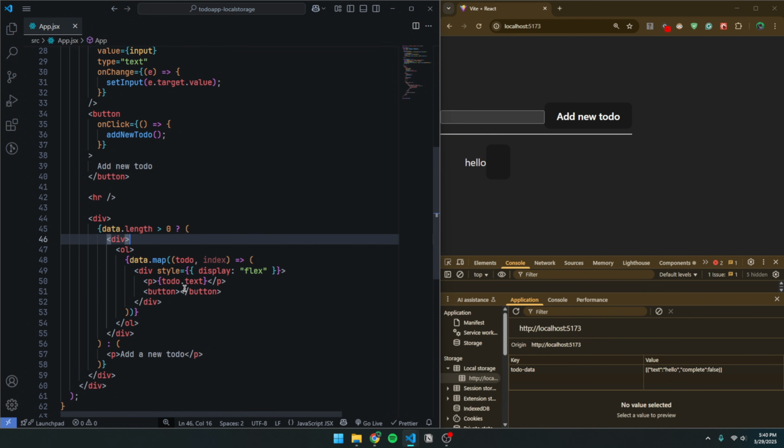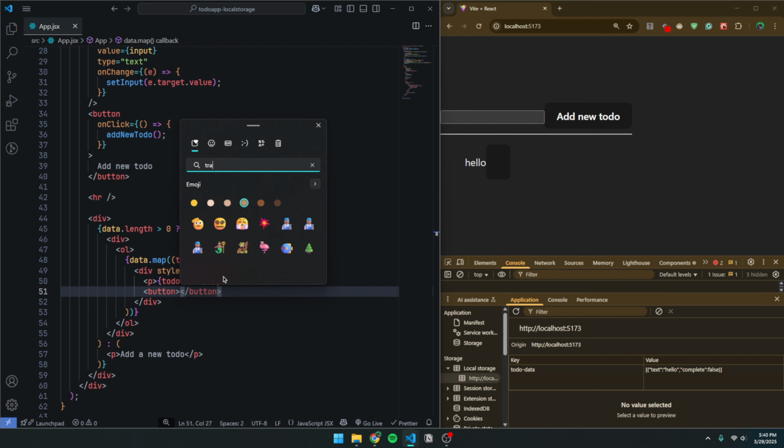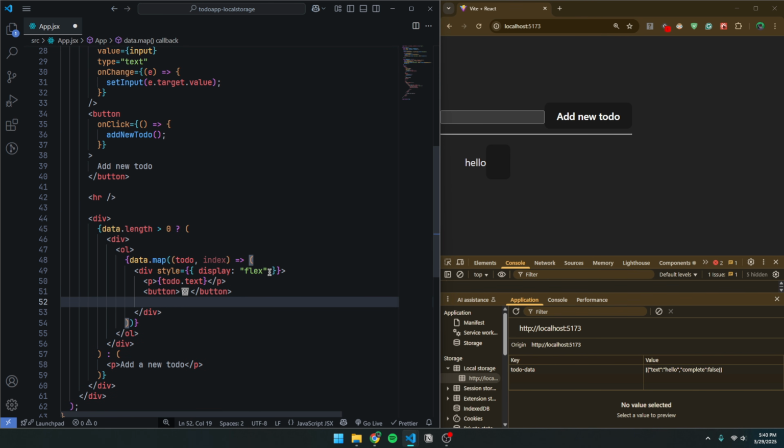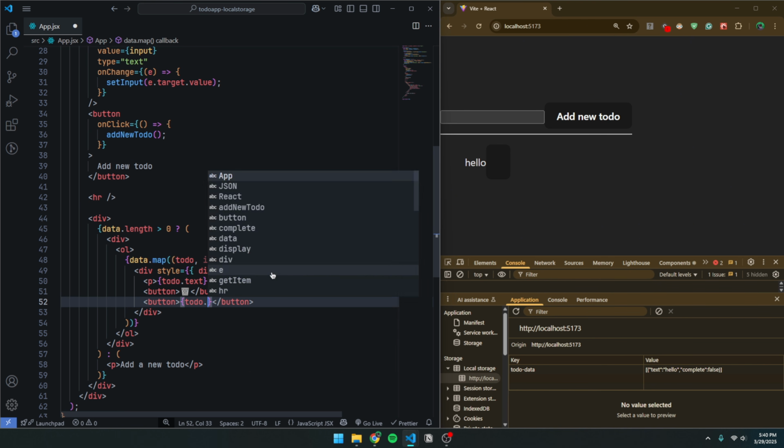So there we go. And in the button, let's add the trash can emoji, and under the trash can emoji, let's also make another button, and let's have this button check. So we're going to check todo.complete.